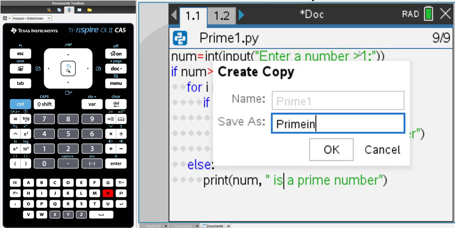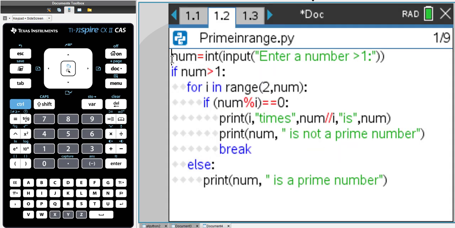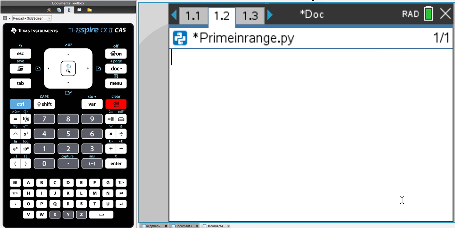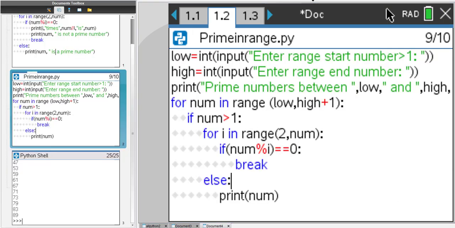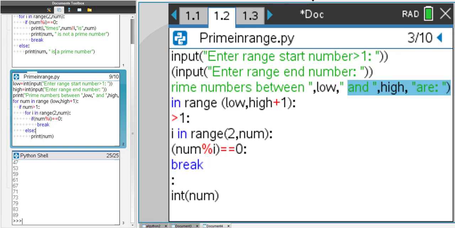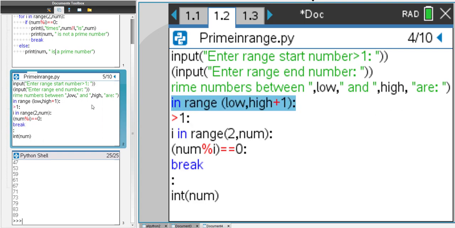So the user will input a start number for the range and an end number. So instead of one input, I should have 2 inputs from the user. I'm going to call the first one low, so that's the lower number of the range, and then the higher number of the range. The rest of the program is exactly what I put previously, just the print dialog I've changed.